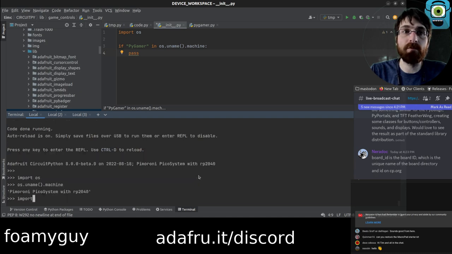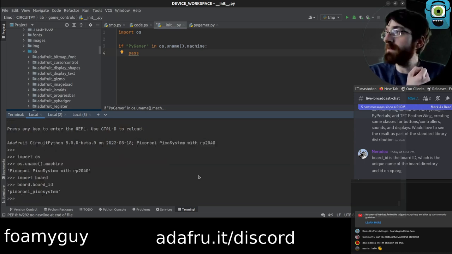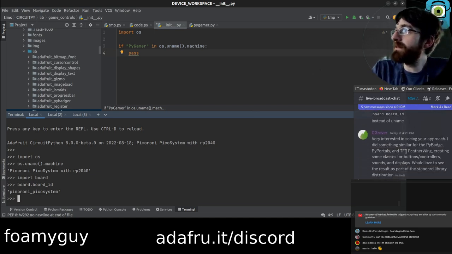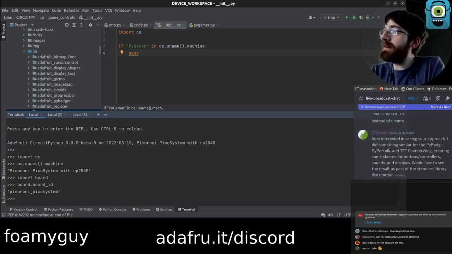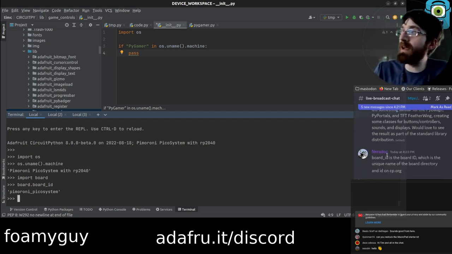Pico system. Nice. Okay, that's the directory and the idea in CircuitPython.org. Interested in seeing your approach. Did something similar for PyBadge, PyPortals, Featherwings, creating some classes with buttons, controllers, sounds, and displays. So I am focused just on controls now, not really worried about displays and sounds right now. Mostly, for displaying, I'm trying to get it to work with displayio, so I'm trying to just get the controls straightened out.